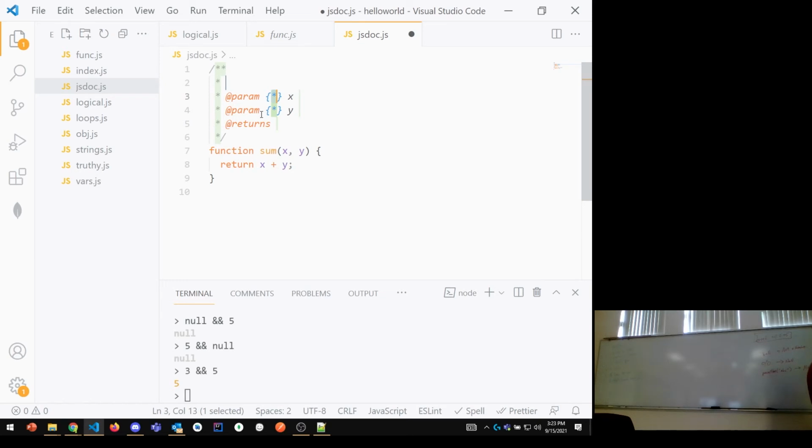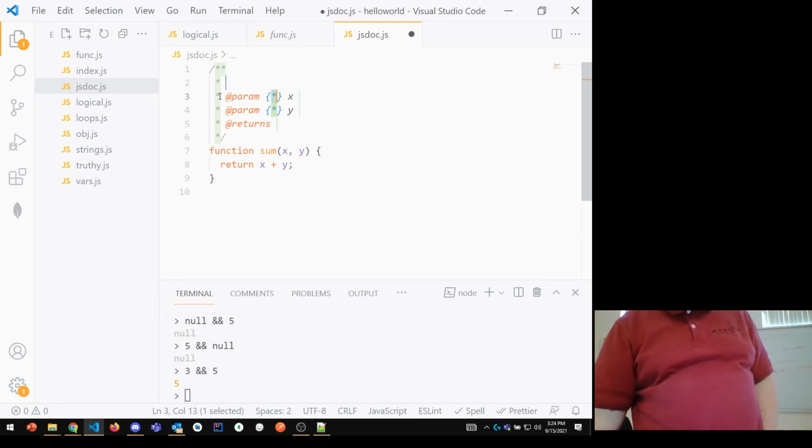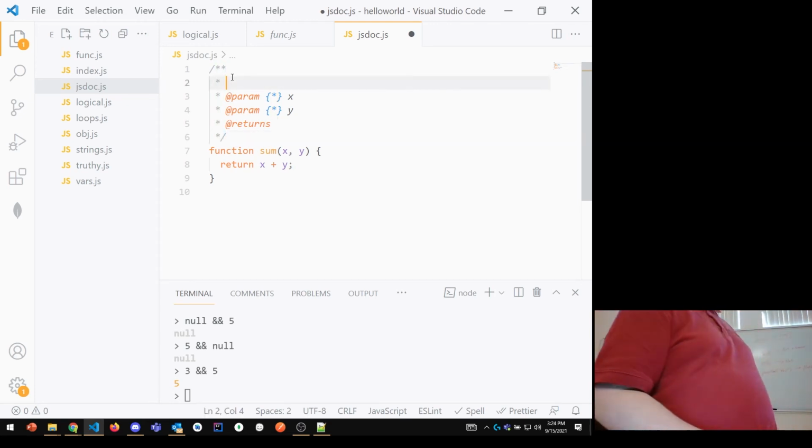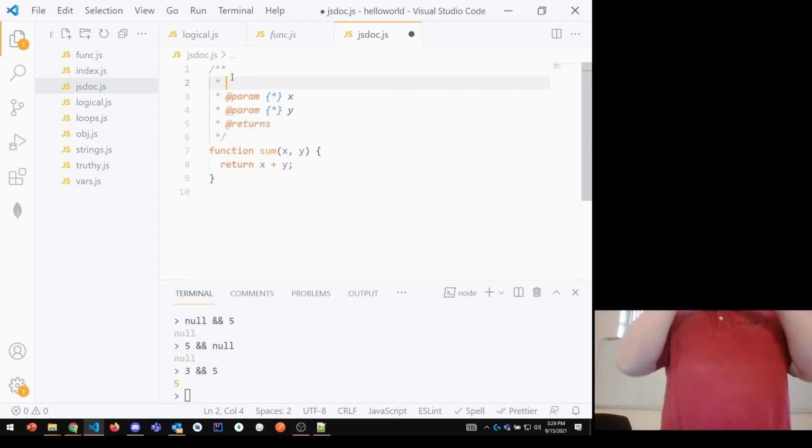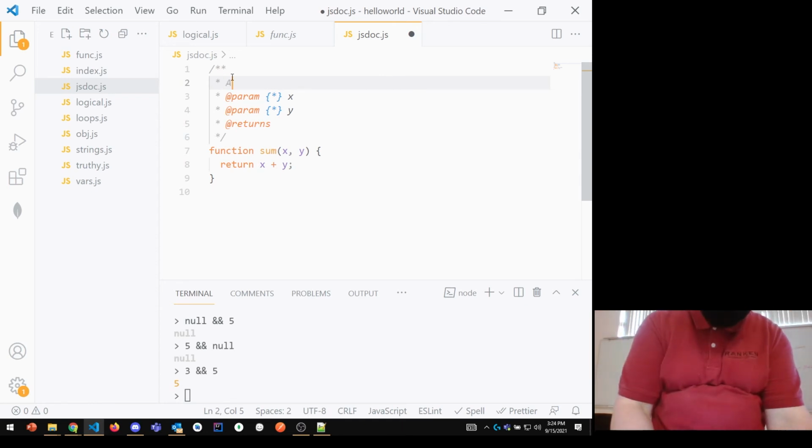So we can do a few things with this JSDoc. You'll notice it starts with 2 stars and ends with this. We've got a star for every line. At the top, we generally say what the function does. So here we might say adds 2 numbers.